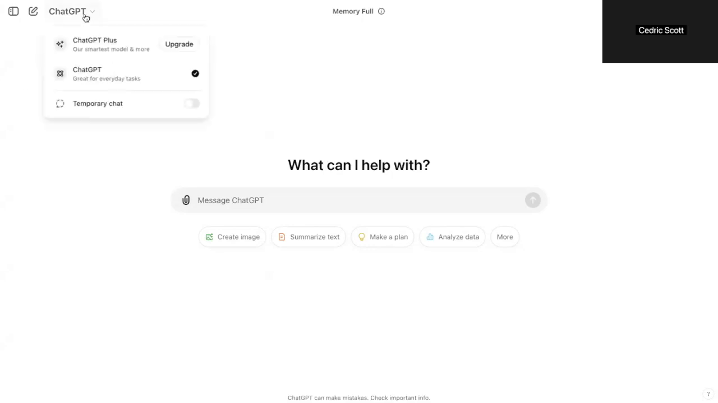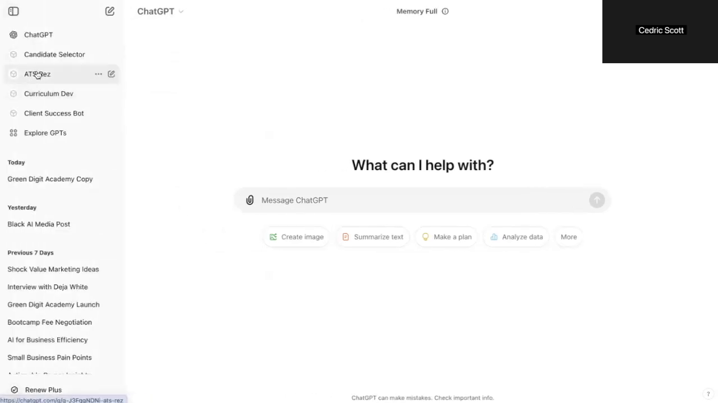But here's the breakdown. So it tells you which version you're using. Right now, I'm just using the regular free version of ChatGPT. The plus, of course, is going to be what I mentioned before with the $20 a month. And then over here, if you click this little sidebar, it'll actually open up. It keeps track every time you log in of all of the conversations and history that you have. So you can look through a lot of that over here on this sidebar.